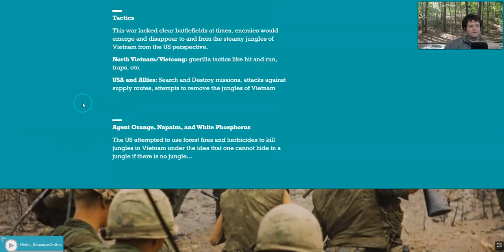The U.S. would also use a tactic called search and destroy. This is where U.S. troops would find Viet Cong troops, draw them out, and then hammer them with everything they had, overwhelming firepower, air support, and artillery to, well, try and destroy them.